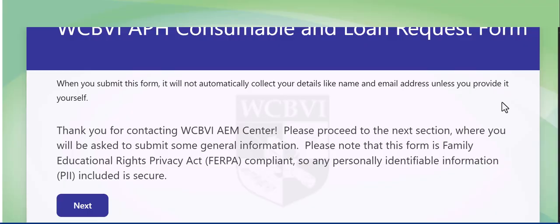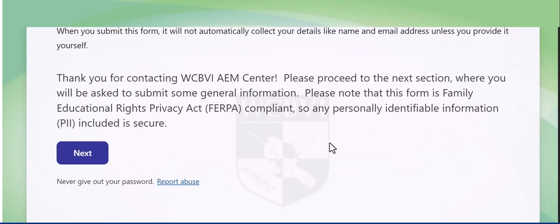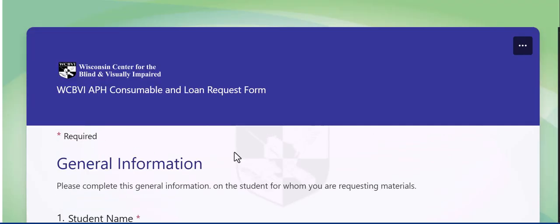So as before on the first page, it just has a simple explanation that says, "Thank you for contacting WCBVI AIM Center. Please proceed to the next section where you will be asked to submit some general information. Please note that this form is Family Educational Rights Privacy Act or FERPA compliant, so any personally identifiable information such as PII will be secure." So I'm going to go ahead and click next here.